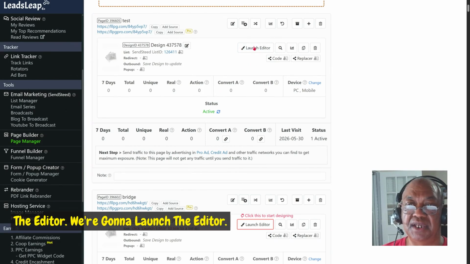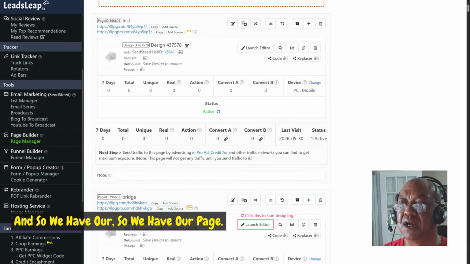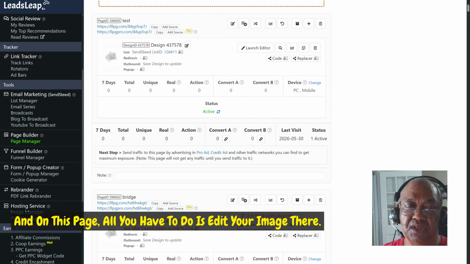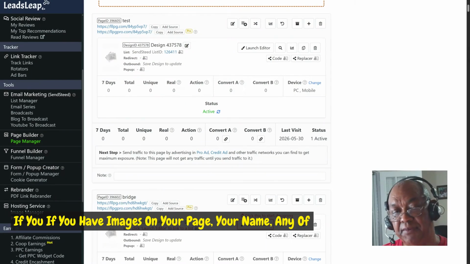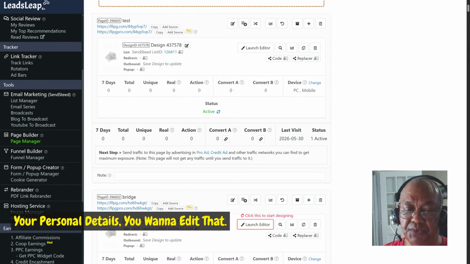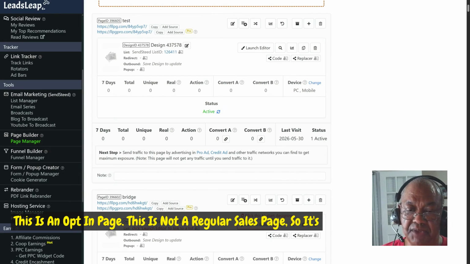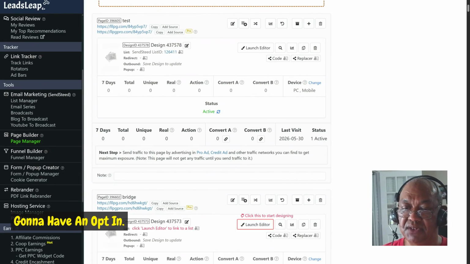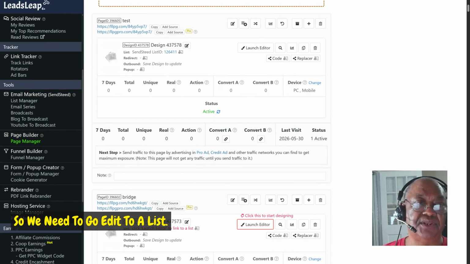So we're ready to launch the editor. We have our page, and on this page, all you have to do is edit your image there. If you have images on your page, your name, any of your personal details, you want to edit that. This is an opt-in page. This is not a regular sales page, so it's going to have an opt-in. So we need to go add it to a list.